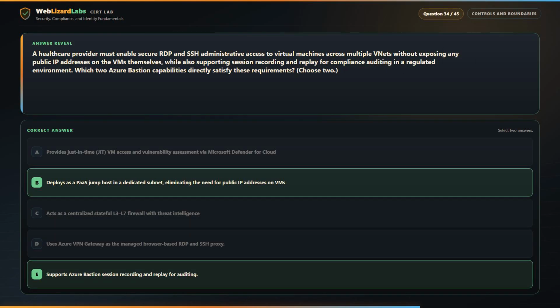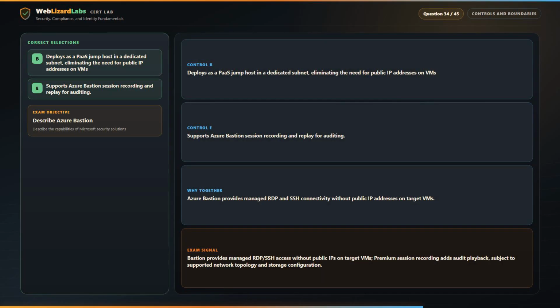The two supported controls are B and E. B, deploys as a PaaS jump host in a dedicated subnet, eliminating the need for public IP addresses on VMs. E, supports Azure Bastion session recording and replay for auditing. Bastion provides managed RDP/SSH access without public IPs on target VMs. Premium session recording adds audit playback, subject to supported network topology and storage configuration.